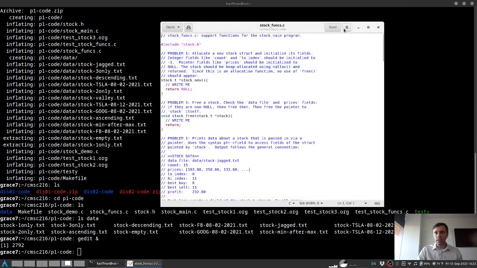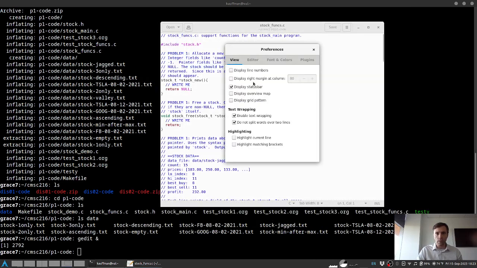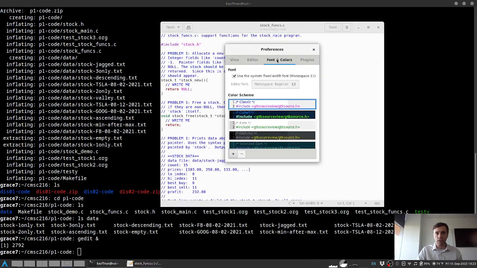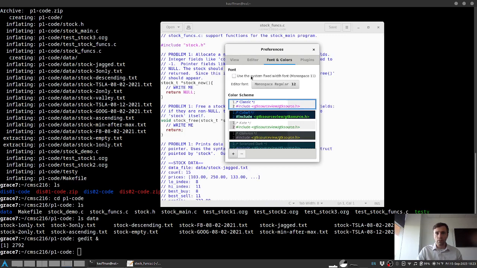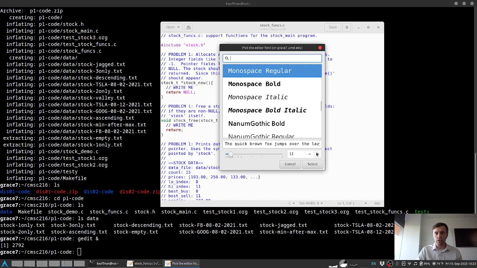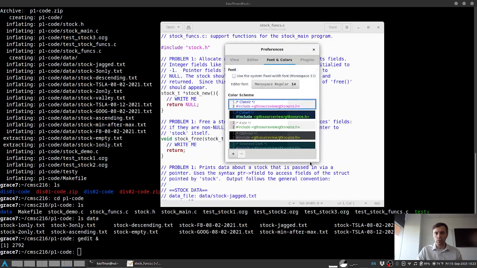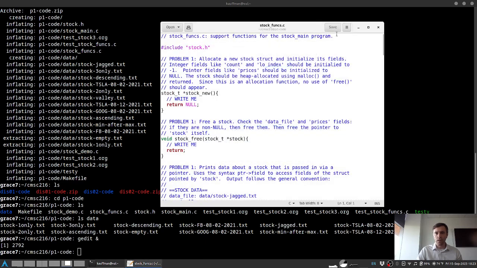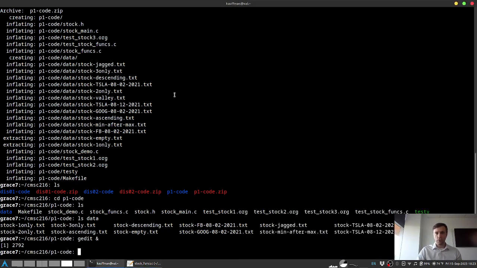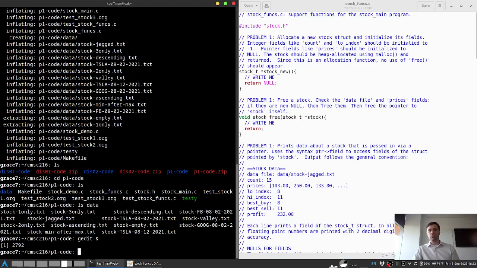Let me see if I can increase the text size here just a little bit for readers at home. Let's see, the fonts and colors. I don't want to use a system font. 12 is good. How about 14 though? All right. You know, it's a little bit gaudy, but no matter on that account. Move you over here, and we're good to go.